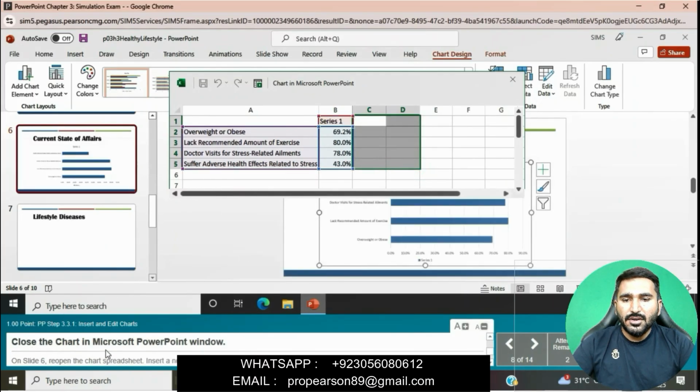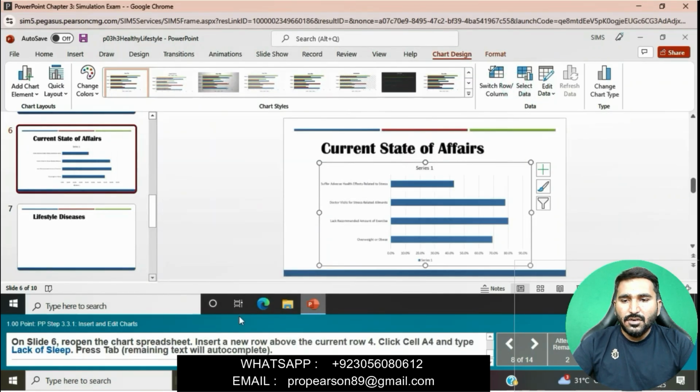Resize the data range for the chart so that only A1 to B5 is selected. Okay, close the Chart in Microsoft PowerPoint window. We will close this chart. On slide 6, in the chart's separate sheet, insert a new row above the current row 4. Go to the Chart Design tab. In the Data group, click on the Edit Data button.